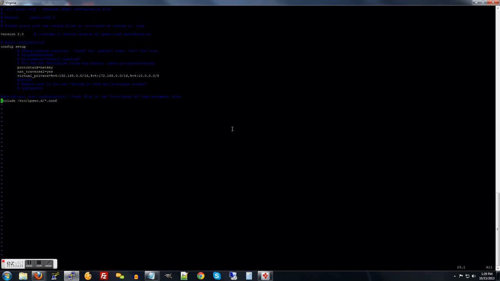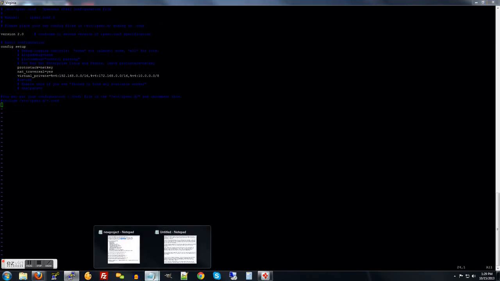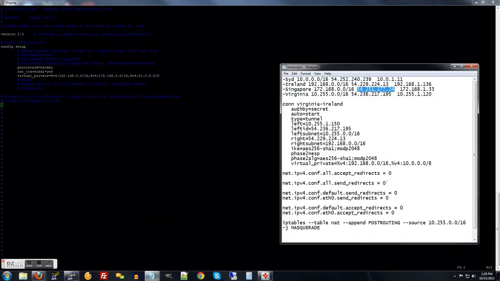In theory, if you wanted to, you could include another directory which would hold your IPSEC config file, but I'm just going to leave that commented out. I don't really see the point. I don't know why I would want to open up multiple files to get one job done.